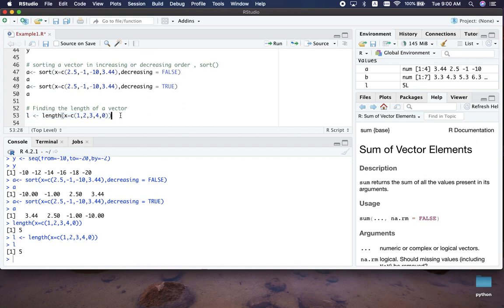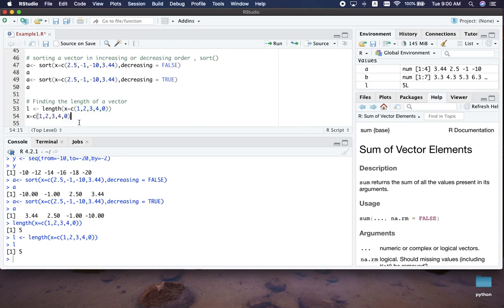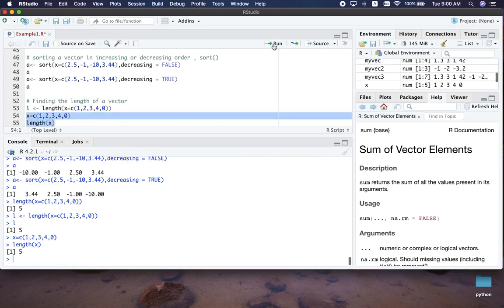Or you can, of course, create the vector first. You can do this operation first. You can try all these combinations as you like, and you can run this. Again, the result is going to be the same.